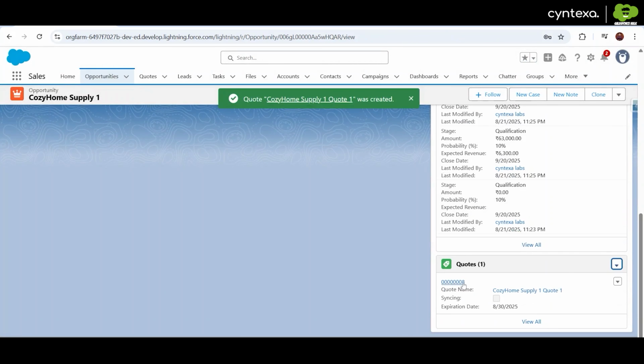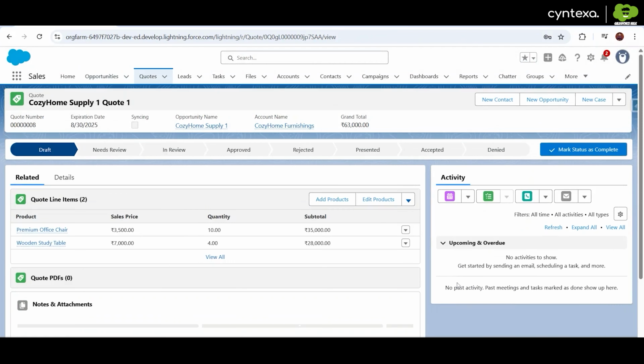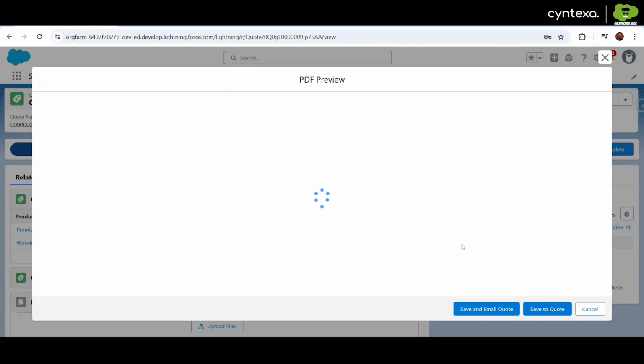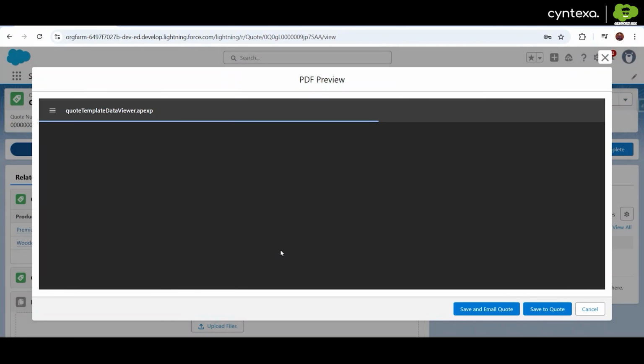But it doesn't stop here. If you want to create a PDF of this quote and send it to your customer, Salesforce makes it really simple. Just go to the quote and click on Create PDF. Salesforce will generate a professional PDF version of the quote for you.